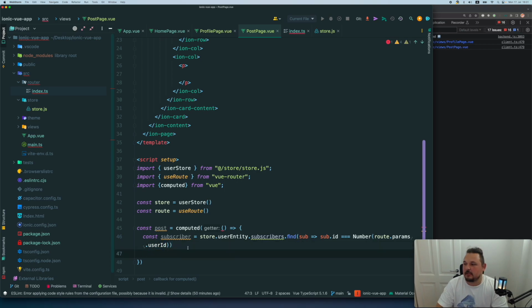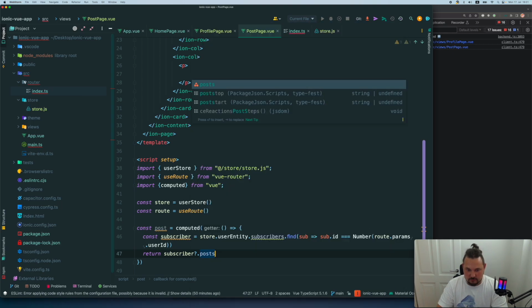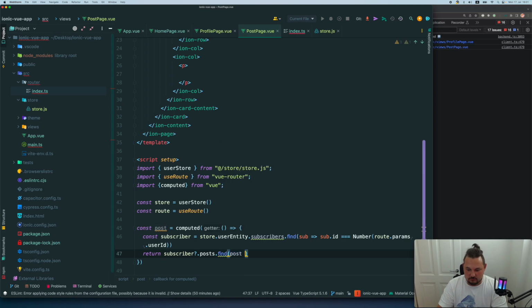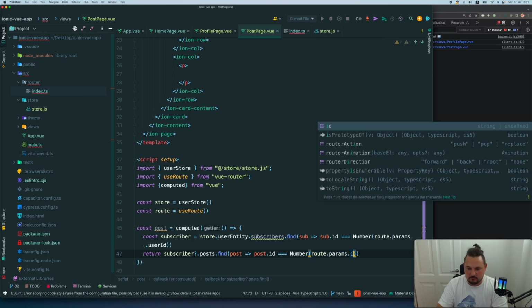And let's say we want to return subscriber if we have such posts, find post where post ID equals to number root params ID.